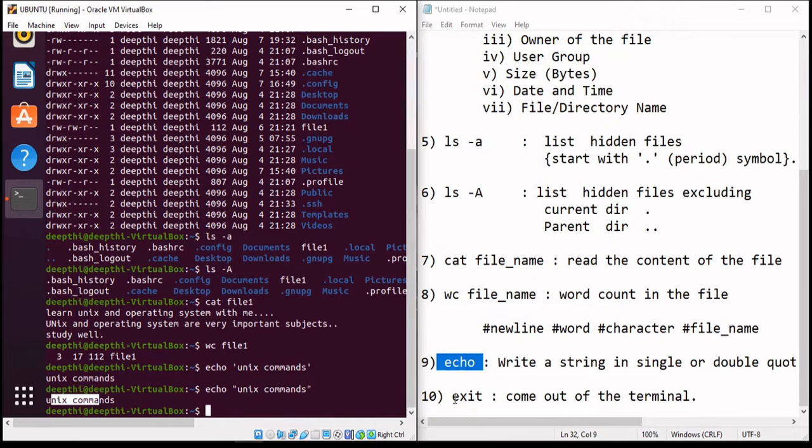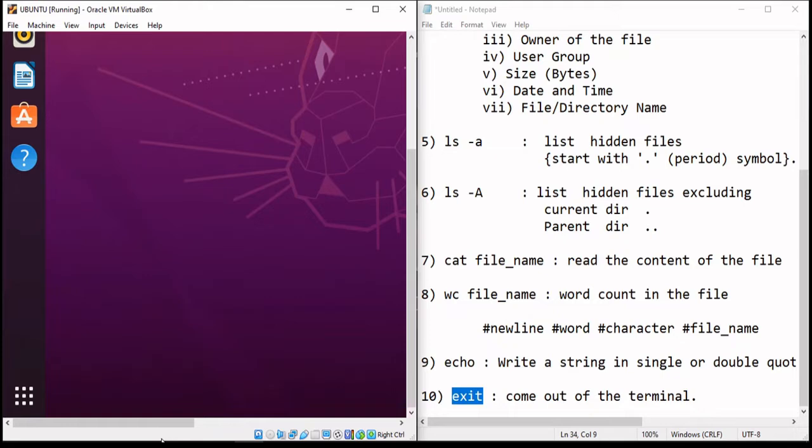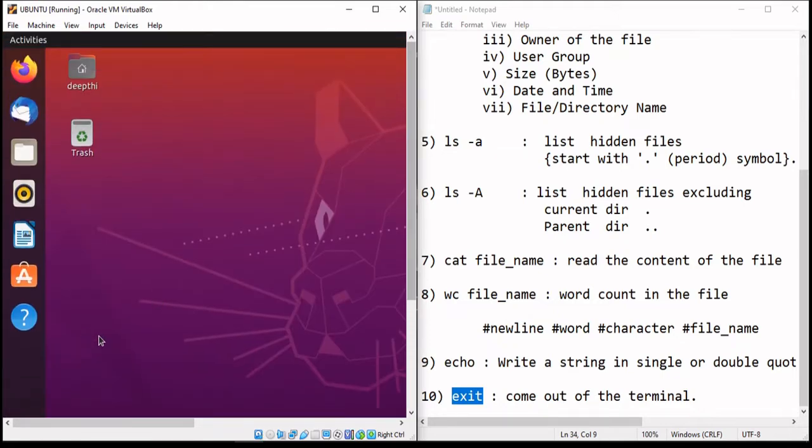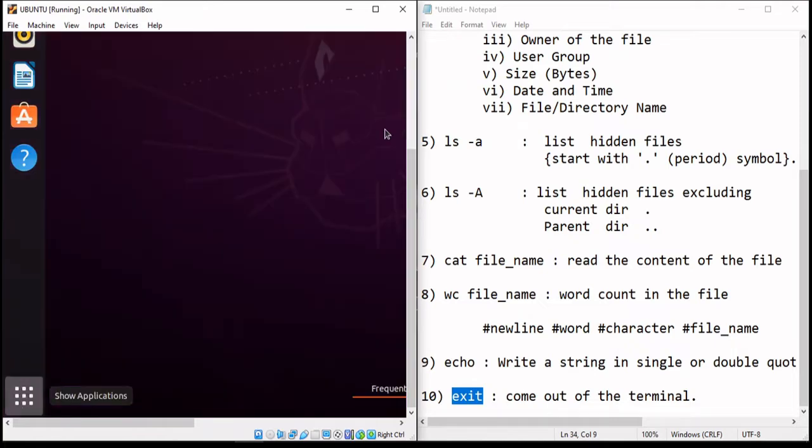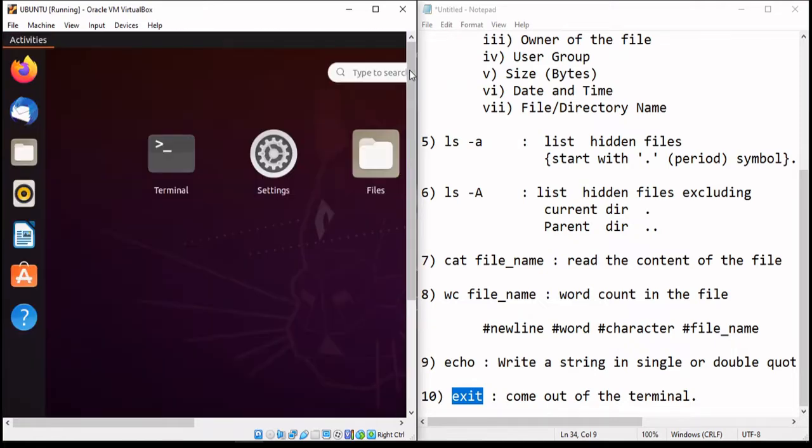And in the last I have this exit command, which helps in coming out of the terminal. So if I write exit, I can simply come out of it, and this is the whole terminal on which I am writing the commands, and you can see that we are out of this terminal. And if you want to see this terminal, see, here is where the terminal is located. Now it has been closed with the exit command.